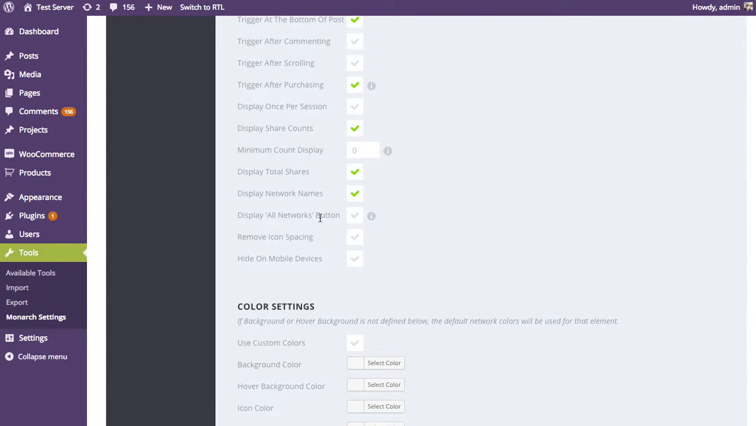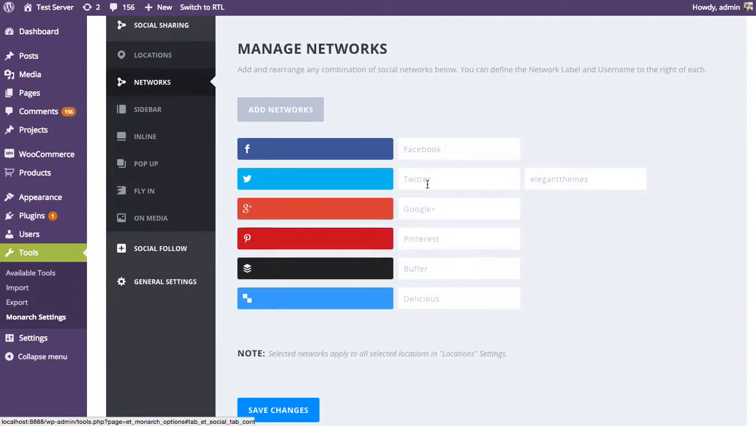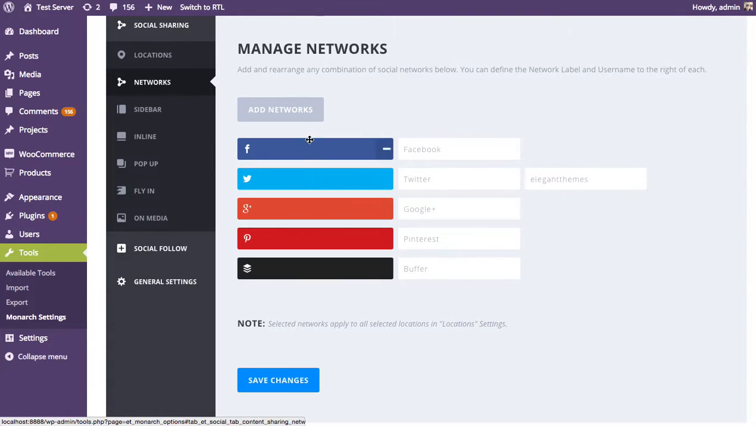Okay, so the All Networks button, this will display a button that, when clicked, will give the visitor the option to share on every single network that Monarch supports. So within this pop-up, let's say I only want to have a couple networks enabled. So you go over to our networks tab, and I don't want to have all these on. I only want to have a couple shown. I don't want to create this huge pop-up with 30 networks inside of it. I only want to have these 5. Well, then I can have these 5 enabled, but then I can enable the All Networks button, which will still give those visitors who click that the option to share on any network in a different pop-up.